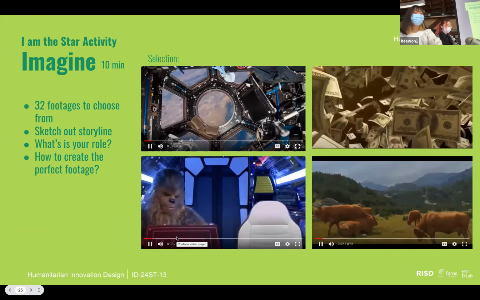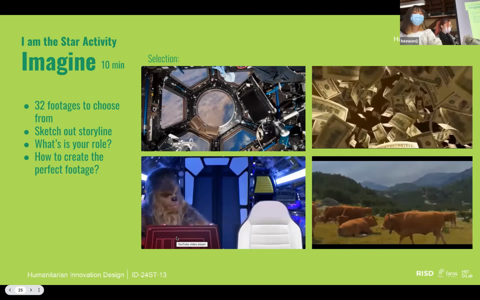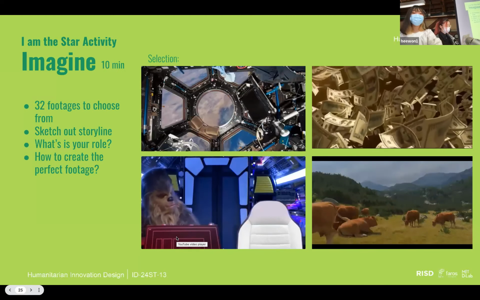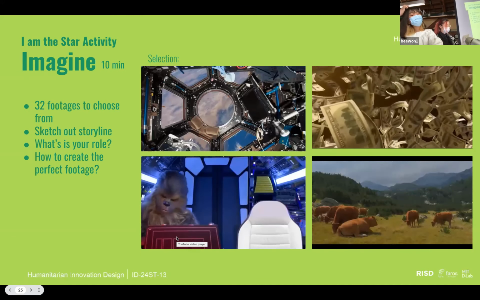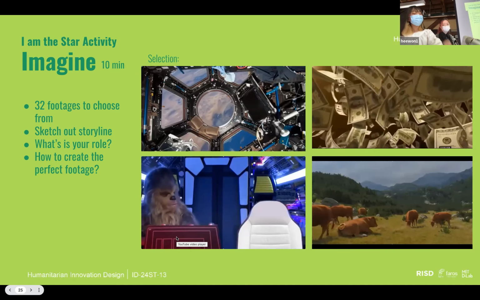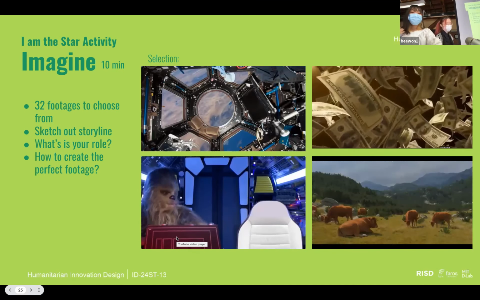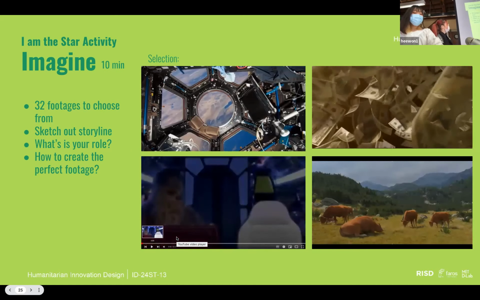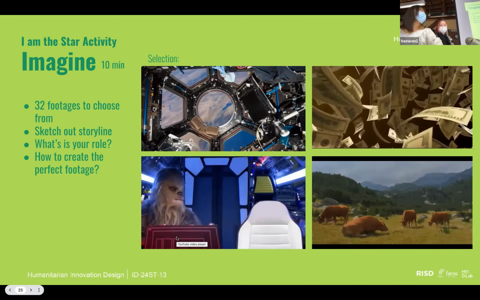Before the class starts, there will be 32 footages downloaded to the Samsung phones, ready for the students to use. In the imagine phase, students will get into groups of 3 and come up with a storyline, which we will shoot in the create phase. The instructors will prompt them to think about ways to create a perfect footage, like angle, lighting, distance from the camera, and so on.